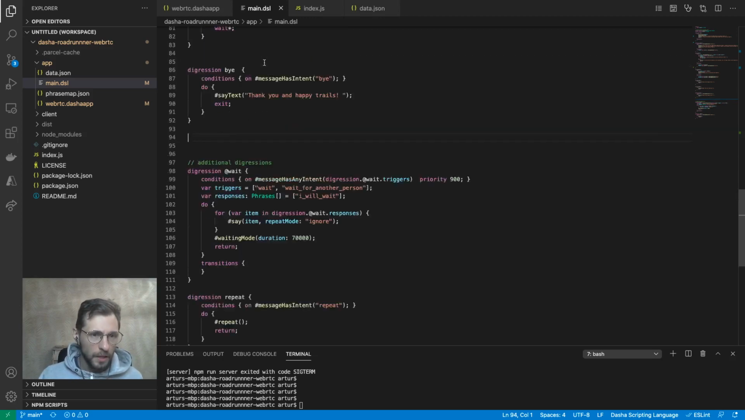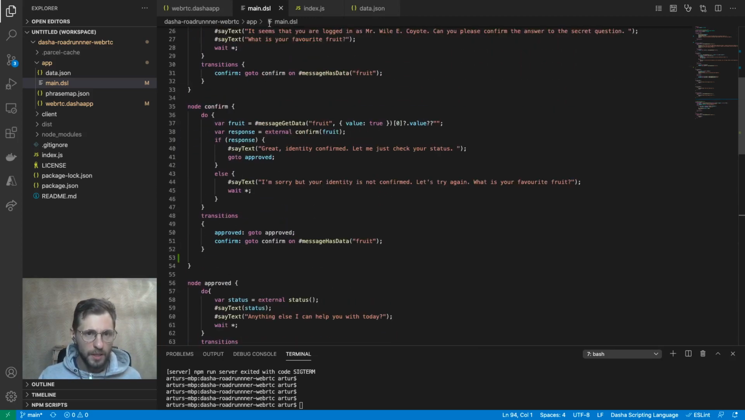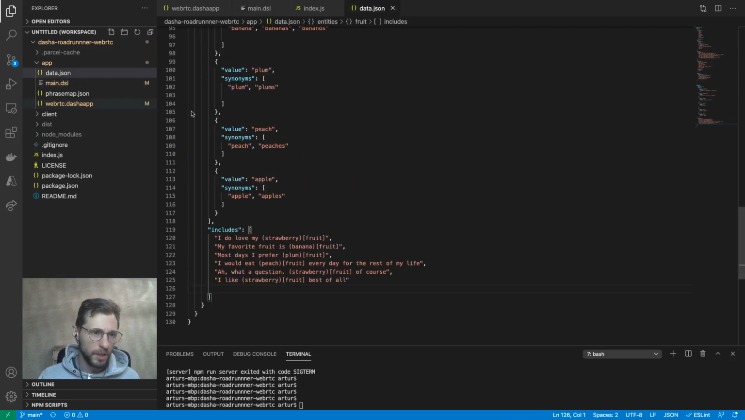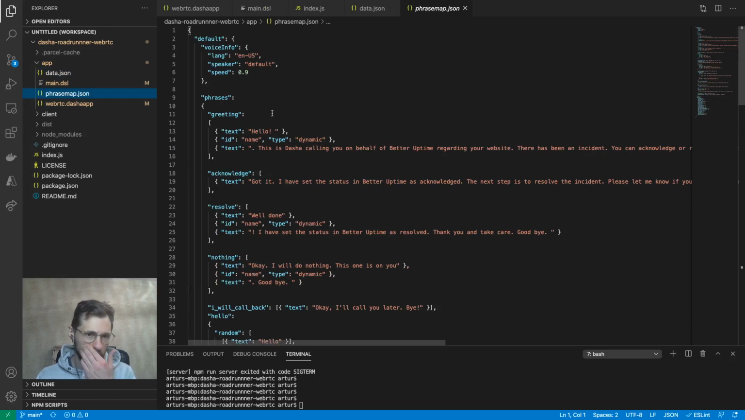So that's main DSL. We've gone over that. We've gone over data JSON. Something that we do not use in this particular app is Phrasemap.json. Something to pay attention to here is the speed parameter. That's the speed with which your AI voice speaks. I usually set mine at 0.9, but the default value is 1.